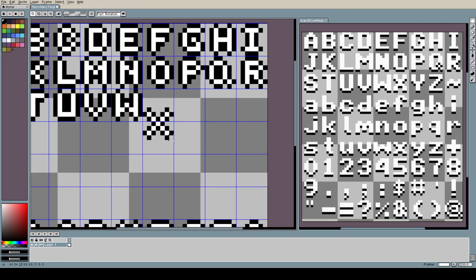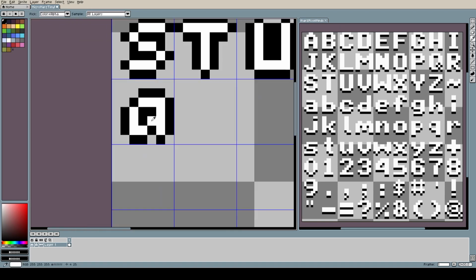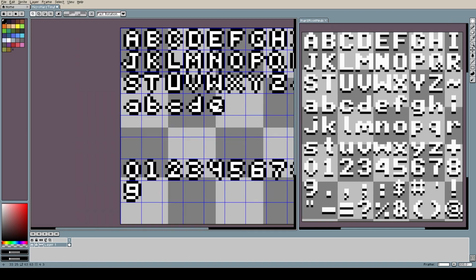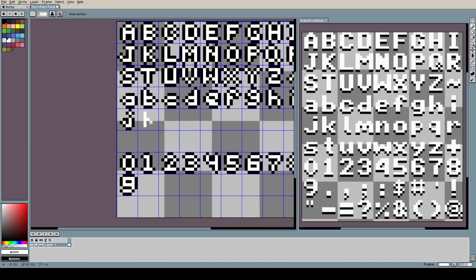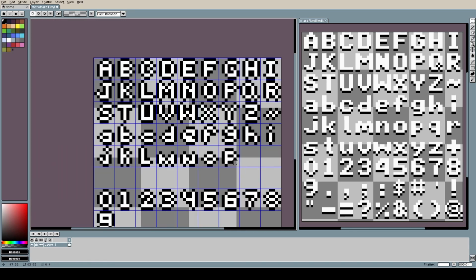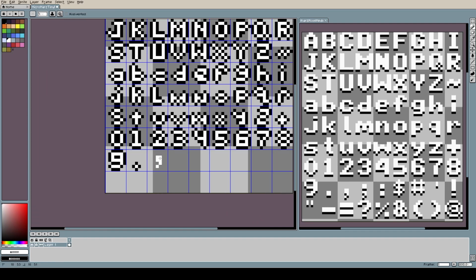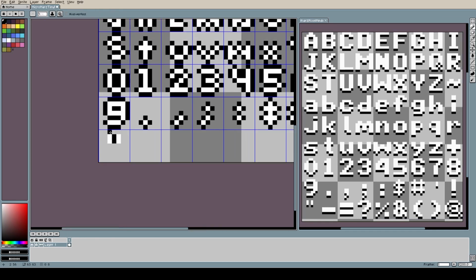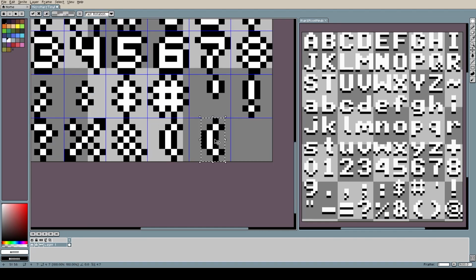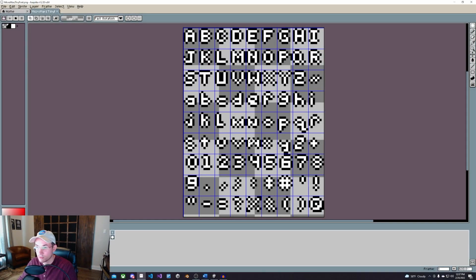If you need foreign characters, you obviously need to draw those in here as well, and I'll probably have to go back and update this font with foreign characters as well. But for now, I've got all uppercase and lowercase in English, as well as the numbers and the most common types of special characters.